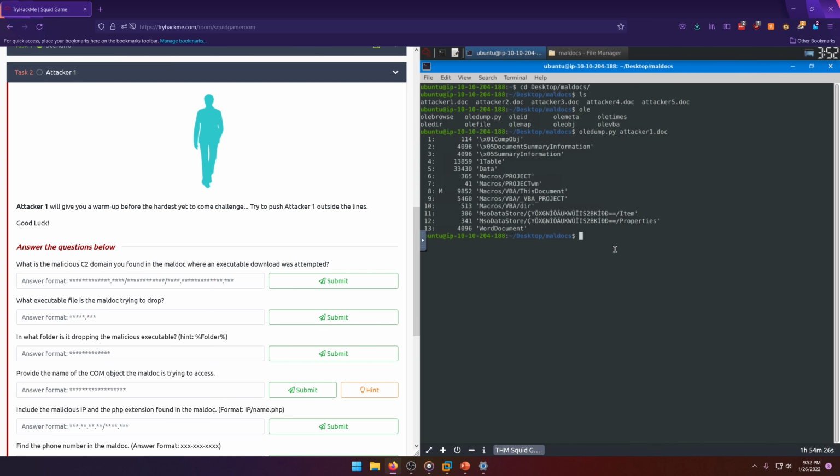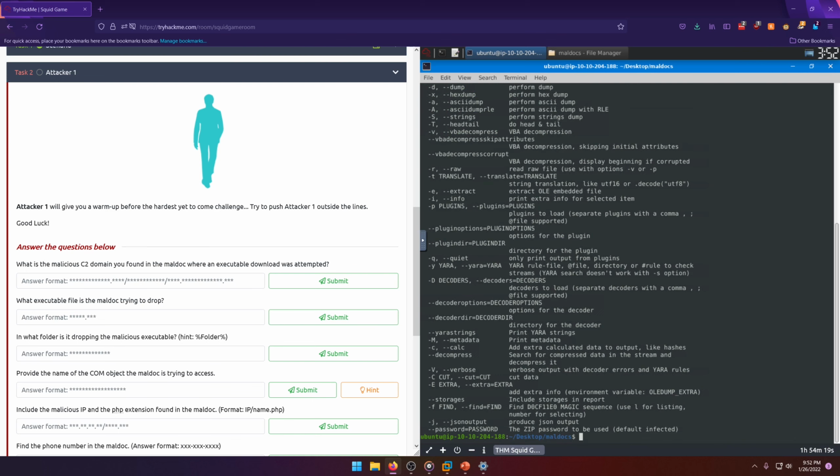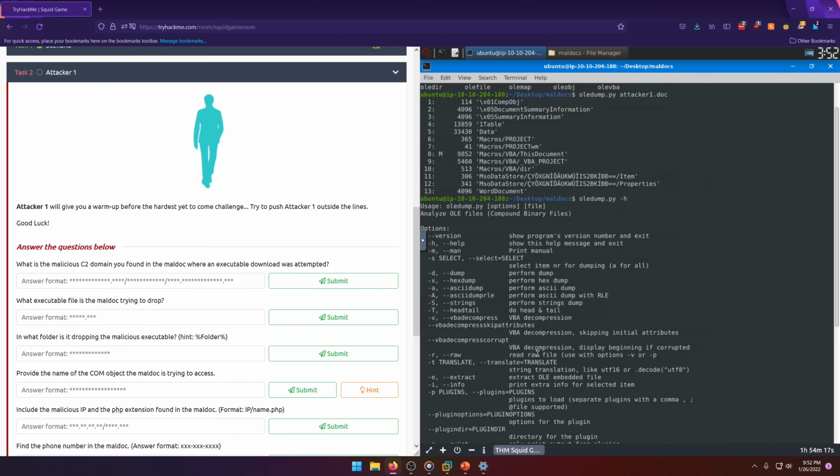The nifty thing about oledump is that, and I'll go ahead and dump out the help menu, we can actually select a stream to analyze. And what we want to do is use this strings function right here in tandem with our selected stream, because if we don't, it'll dump out a bunch of hex and it's going to be a little more difficult to read, right? We really just want the strings from it to see if there's anything fishy going on inside the file.